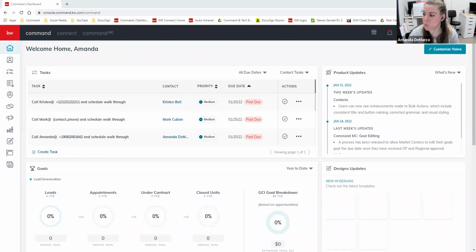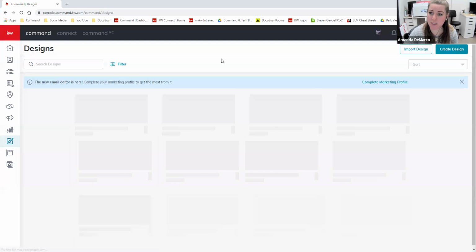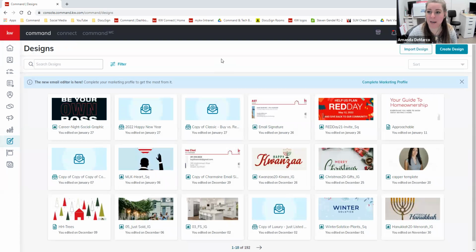So we are going to be working in Command today. Everything that we're doing is going to be done in the Command dashboard. If you are not yet familiar with designs, this is going to be a very, very fun area for you to learn. Within the designs area, this is where you can create your posts for social media. You can create presentations such as listing presentations, any postcards that you wanted to design, door hangers. The possibilities are endless. There are so many options.